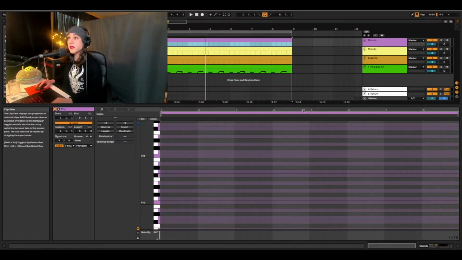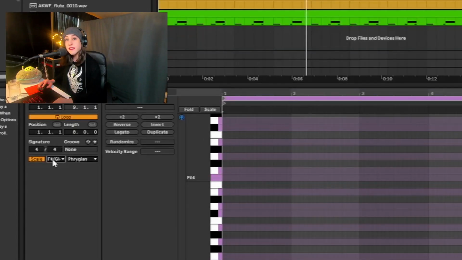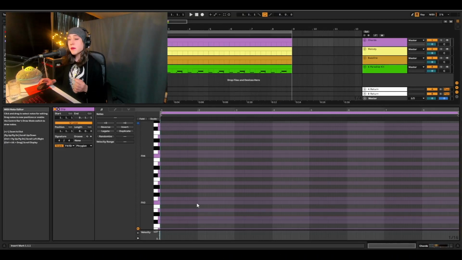So let's open up this first MIDI clip. You can see in the scale selector, I have selected the key of F-sharp Phrygian. If you want to learn more about Phrygian and other modes of the major scale, I highly recommend my video on modes. However, any scale will work in this case. I'm going to talk a little bit about how to write a basic chord progression, but I'm not going to spend a whole lot of time on it.